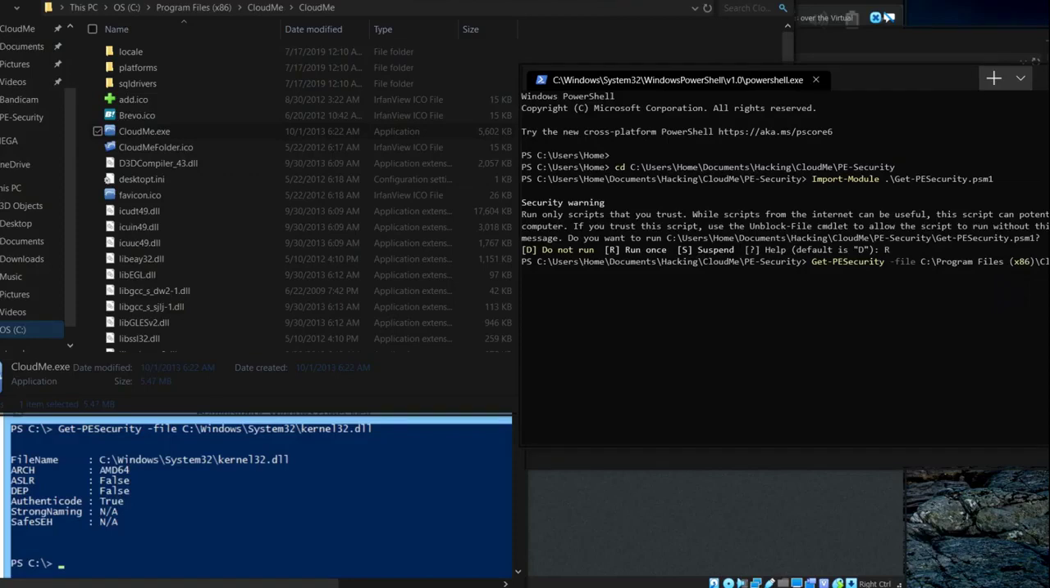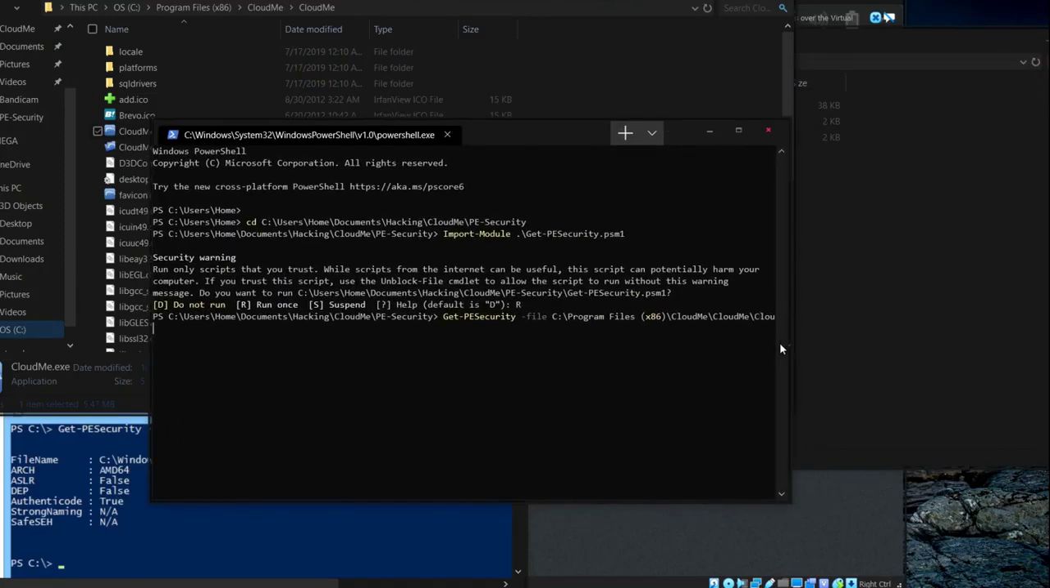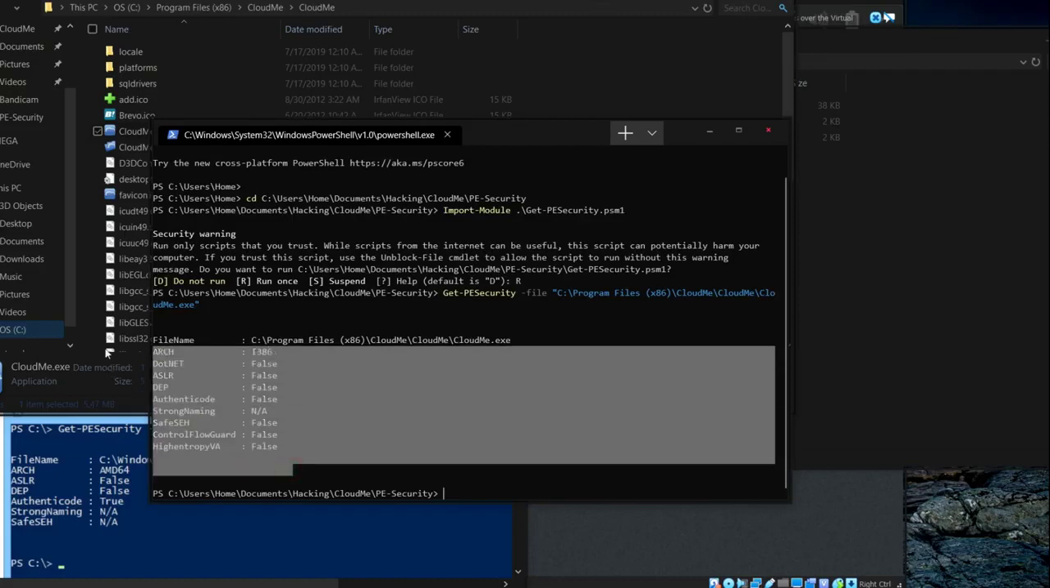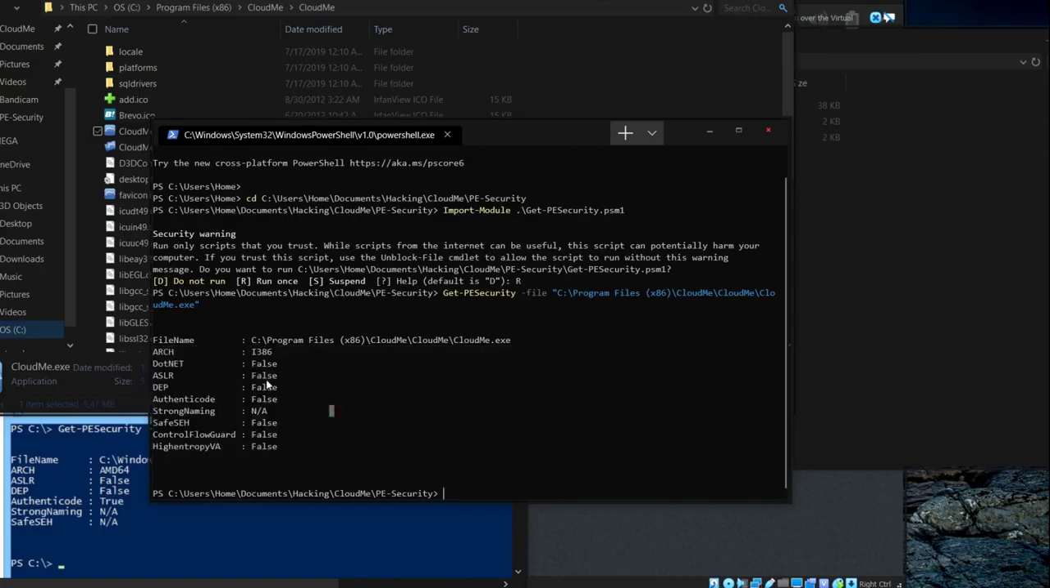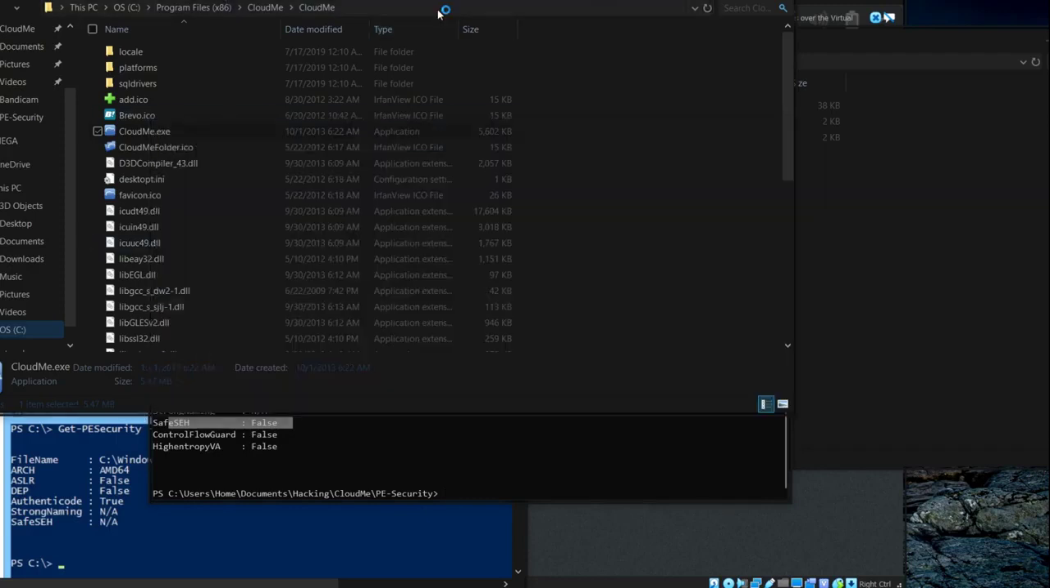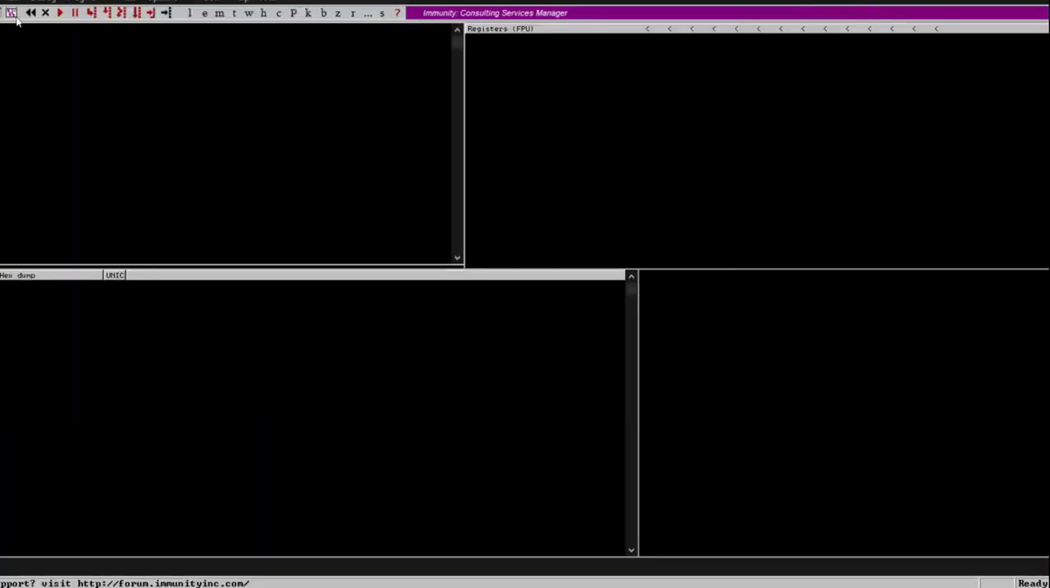So we're going to give it the location, and we're going to say cloudme.exe, and we're going to put this in quotes just because Program Files has a space in it, so we want it to know that it's a string literal. All right, so ASLR is off, DEP is off, SafeSEH is off. When it says false, that means it's off. So that means we're ready to go, we're ready to start testing our exploit. So the first thing I'm going to do is open up this software in Immunity Debugger.